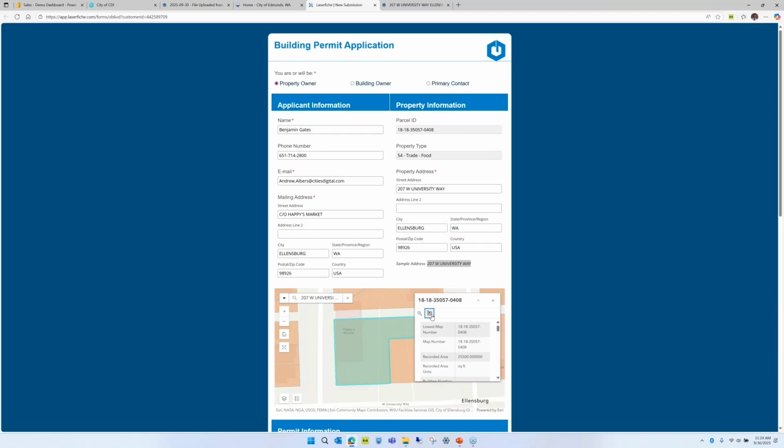This is really cool, right? We can use that data from ArcGIS and there we go. Now we populated the mailing address for our property and then also the parcel ID got dynamically imported from ArcGIS. So this is really neat. I'll go ahead and change this name to myself.